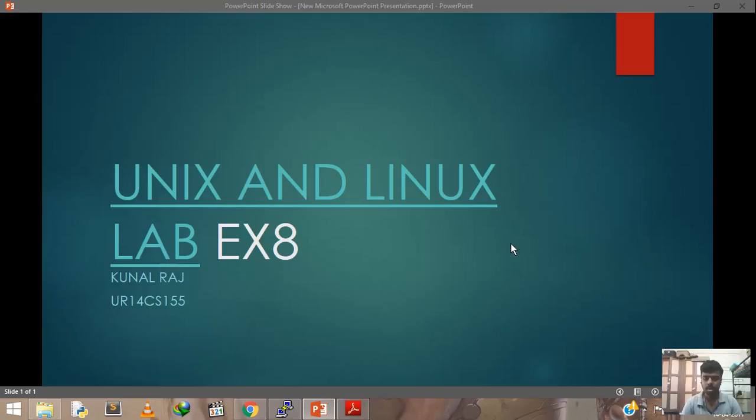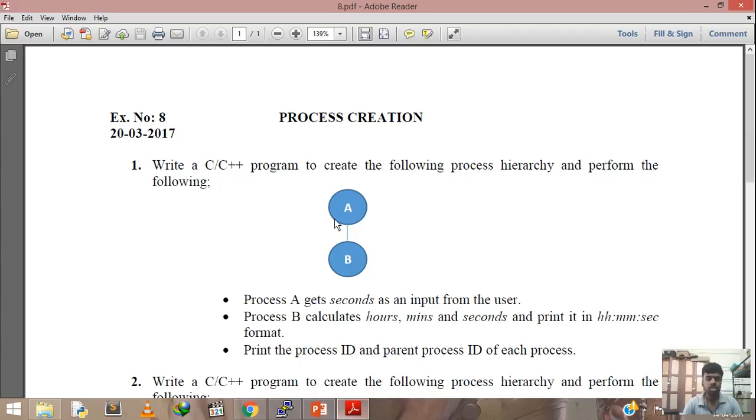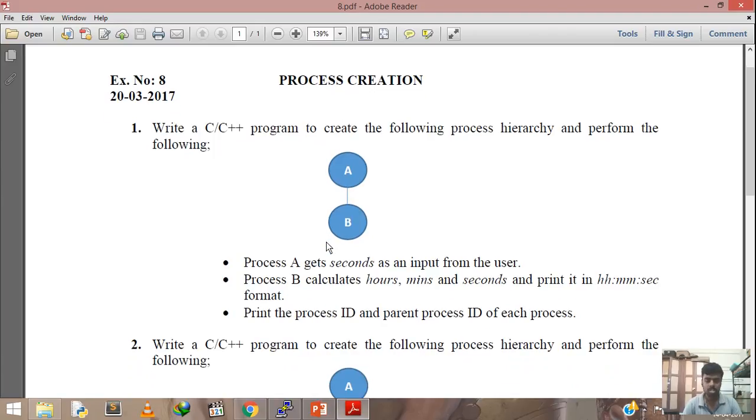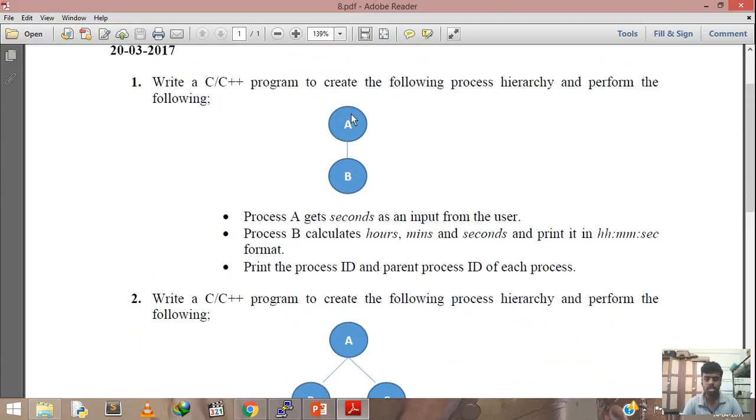In this video, I'm going to demonstrate Unix and Linux lab exercise number 8. The title of the experiment is process creation. For the first program, we have to write a C++ program to create two processes. One is process A, the parent process, and the other is process B, the child process.